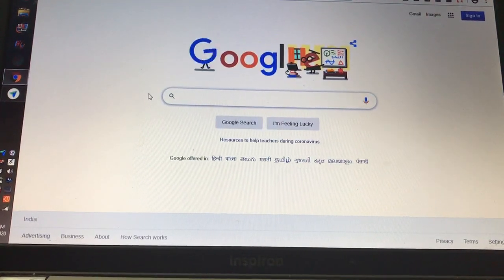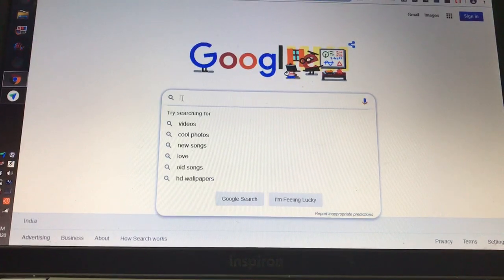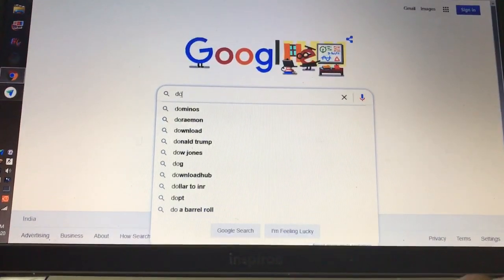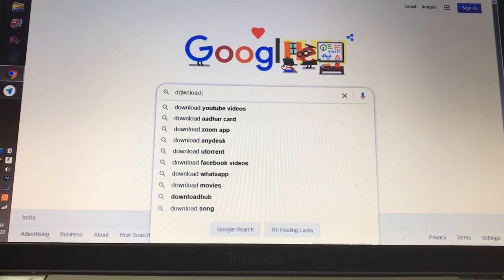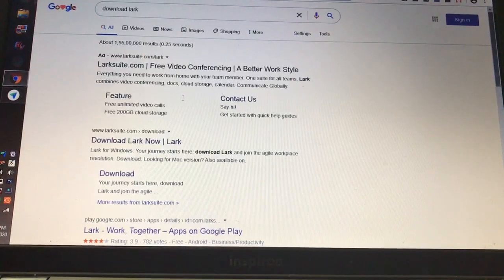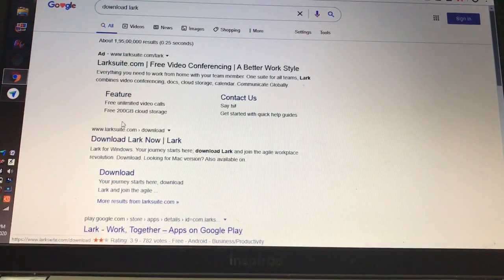Hello friends, today we will learn what the use of the Lark app is and how we can use it. Firstly, for downloading this app, we will search for "download Lark." Then download Lark Now or the Lark work together apps on Google Play. You can click on that.